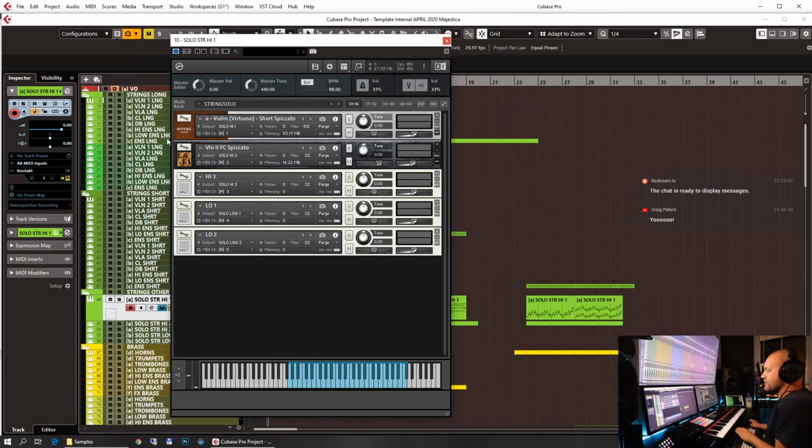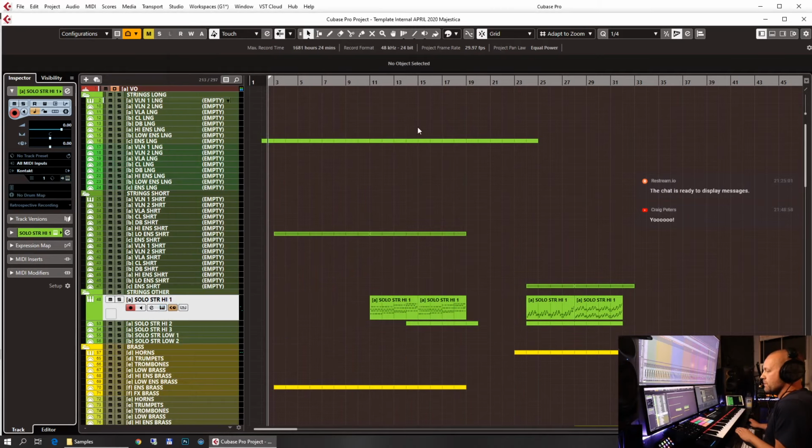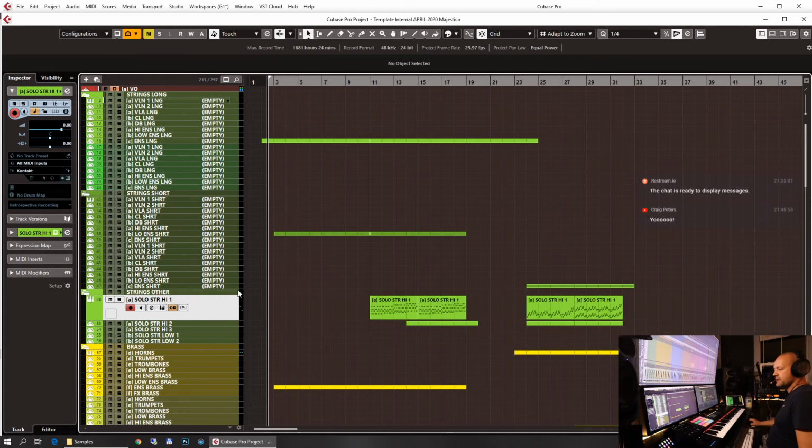So I changed the Berlin solo string to that Spitfire solo string. I might change that later. We'll look into that. Other than that, pretty much just opened the session and curious to see what we did yesterday.